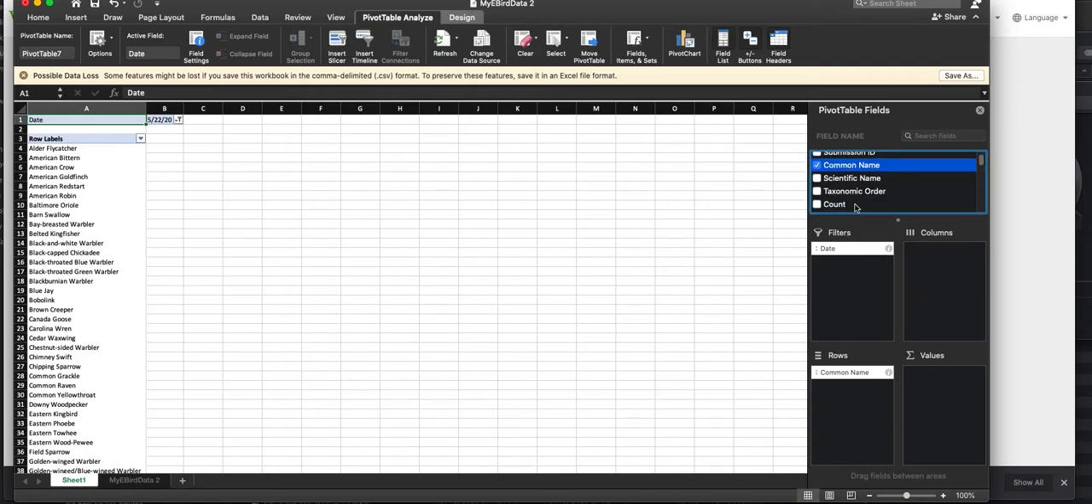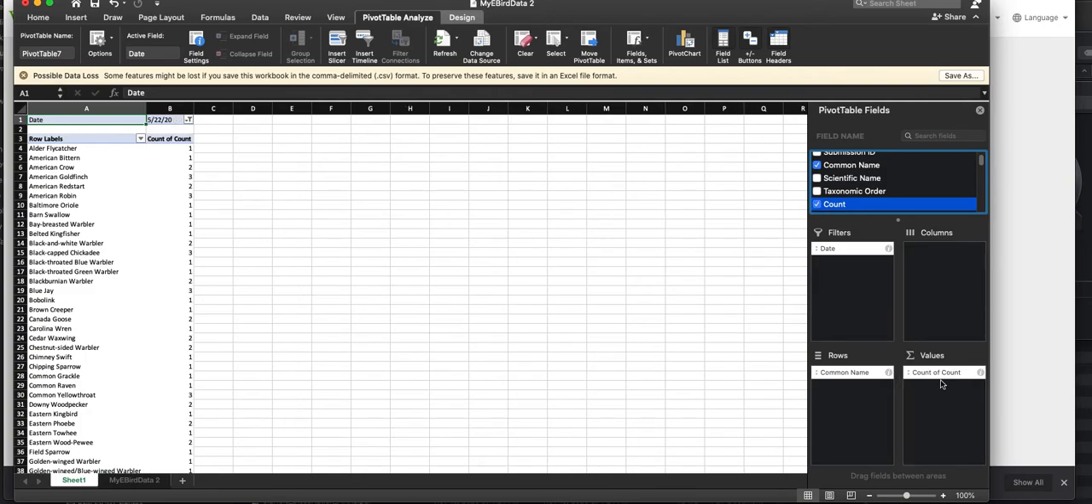Now finally, we're going to select Count as a field name, and we're going to drag that down to this little sigma values, or sum of values, section. We're going to drop it in there, and by default it's telling us the count here, so it says Count of Count. What that means is that it's showing us how many checklists each species appeared on for that day. So American Crow appeared in 2 checklists that day, American Goldfinch appeared in 3, but what we really want is the total number across all these eBird checklists.